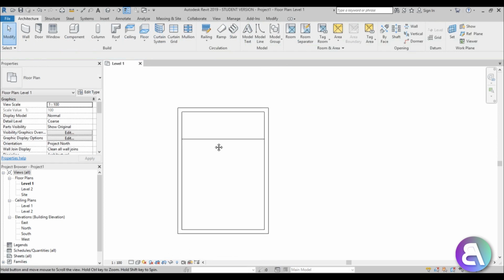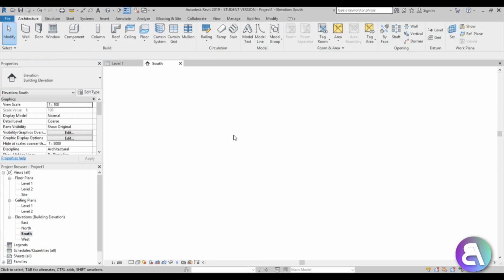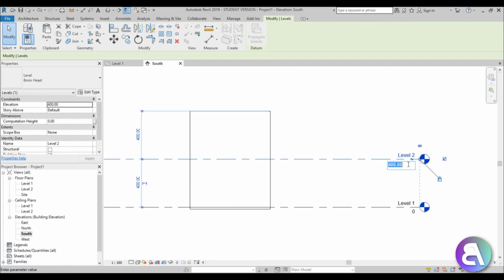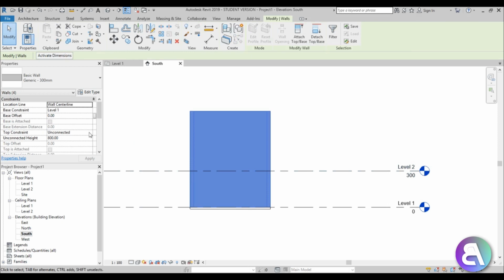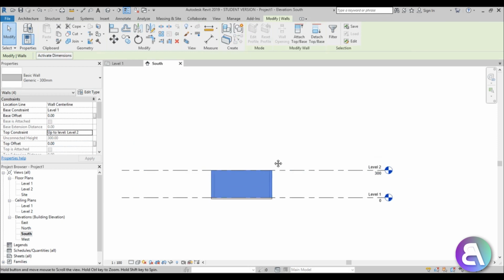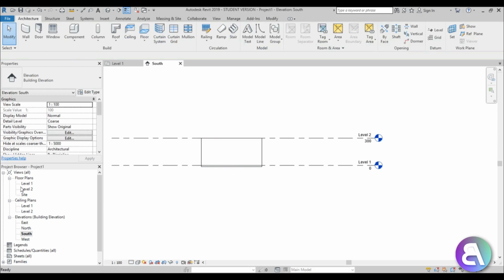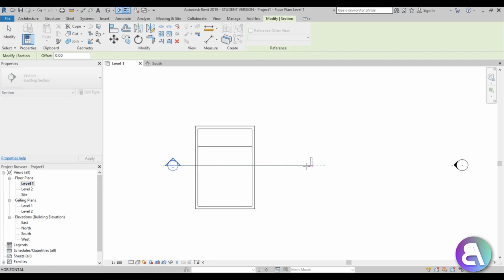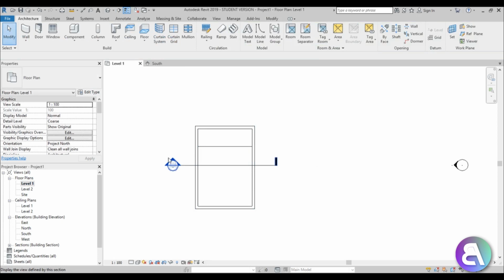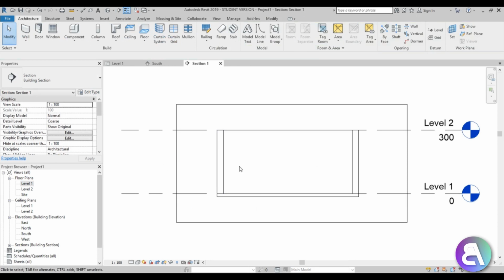Okay, so now we have our floors, and let me just go here to south elevation, and I'm just going to change the south elevation or level 2 to 300 centimeters and attach all of these walls to that, so the height of our room is around 300 centimeters. Then I'm going to go back into level 1 and create a section so we can see our kitchen, and this section is where we're going to be doing most of the work.